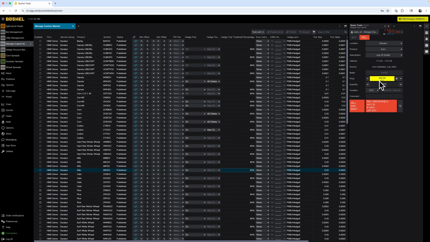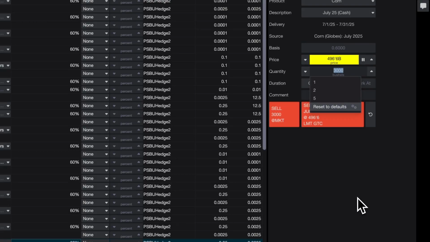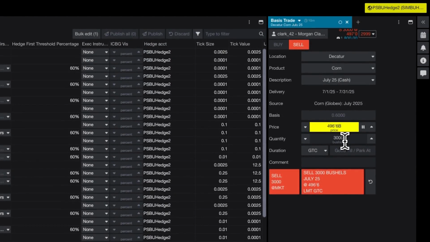I'm going to put in a couple offers here on this basis trade widget that I've added in. You will not have this in your manage custom market screen. Just for trading purposes, I've placed it here. So I'm just going to plug in a 3,000 bushel offer to show you what that looks like right at that 60% mark that our threshold is set at.